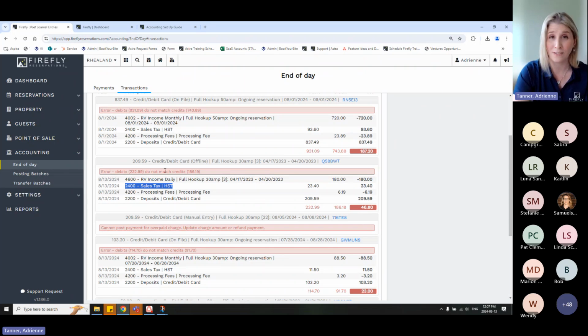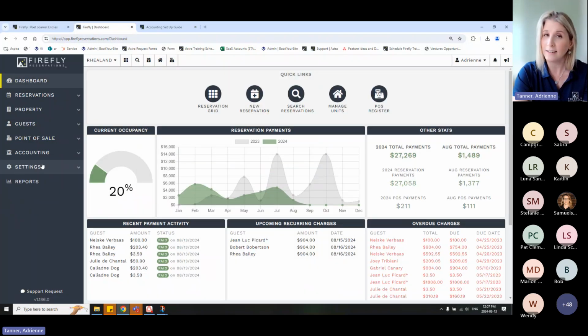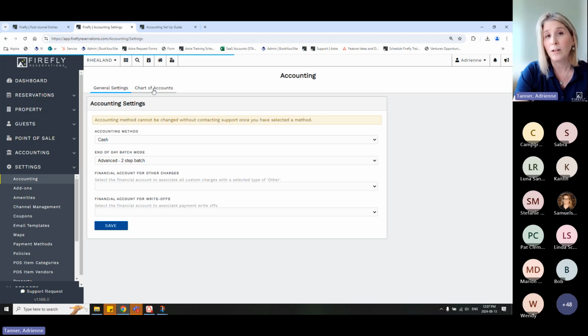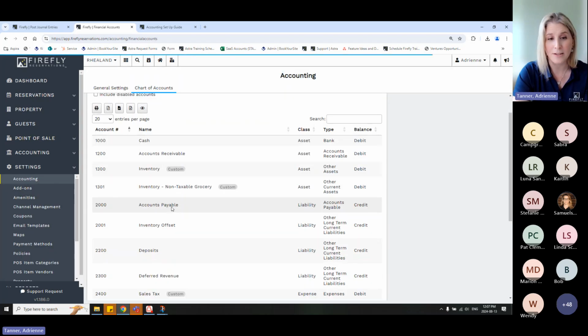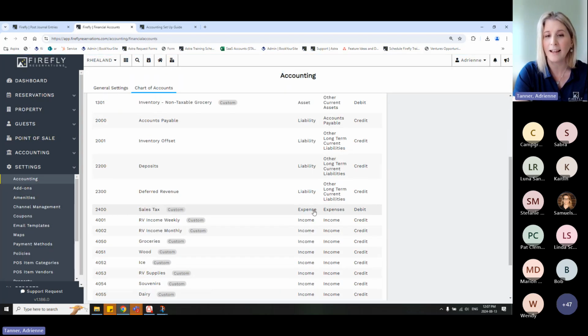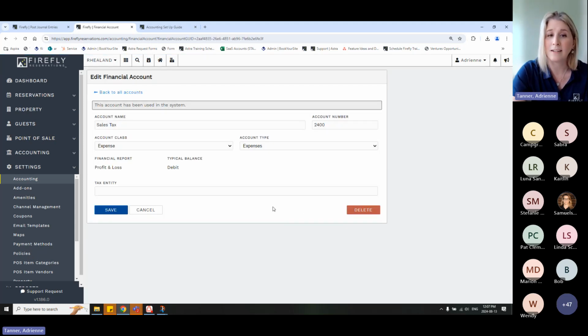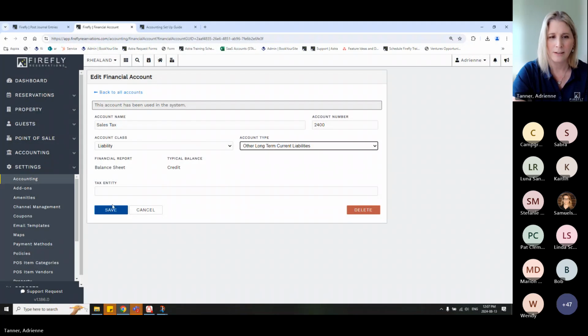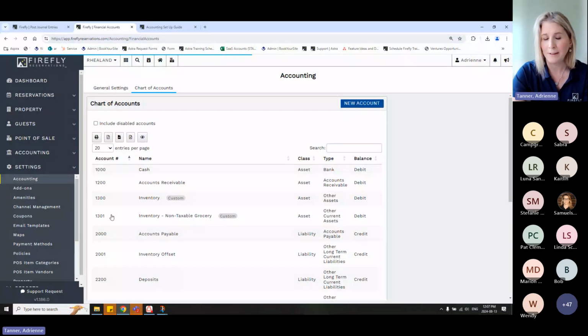So to fix this one, this is probably one of the easiest fixes, which is great. If you're getting this type of error, we do have to go to our settings and then to accounting. Then if we look at our chart of accounts, I'm going to go down to my sales tax account and you can see I have it listed as an expense. Sales tax accounts should be listed as a liability. And that's why it's throwing an error message, because it's trying to post it in the wrong direction, basically. So we'll save that, make that change as a liability.